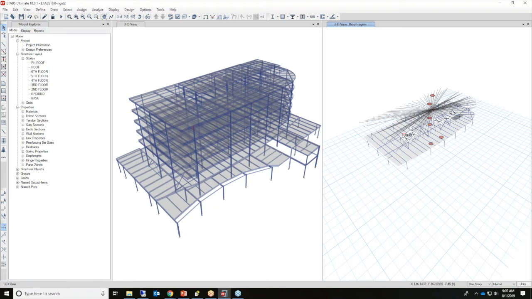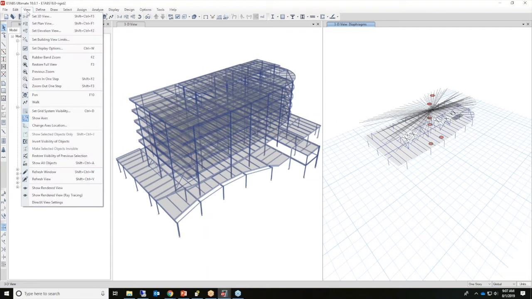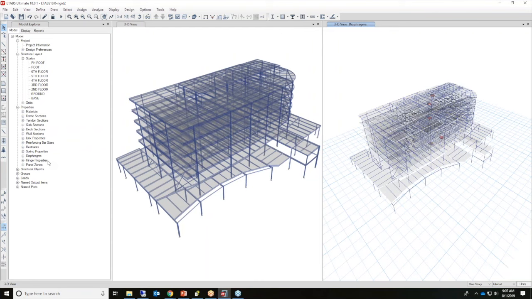Okay, so it's showing the fourth floor on the right-hand side, and to regain all the visibility, I can go under View and then Show All Objects again. So this can be very useful in finding certain portions of the model and having them viewed individually.